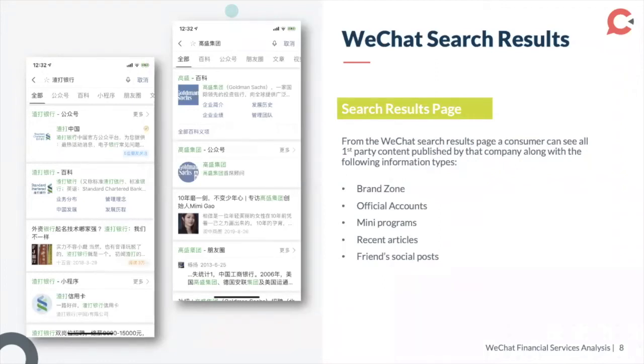So if a brand has a very strong WeChat presence, they will be able to apply for what is called a brand zone, which prioritizes brand properties at the top of the search results. If search has not been optimized, then third-party content such as articles from other accounts or friends' social posts may rank higher on the search results.